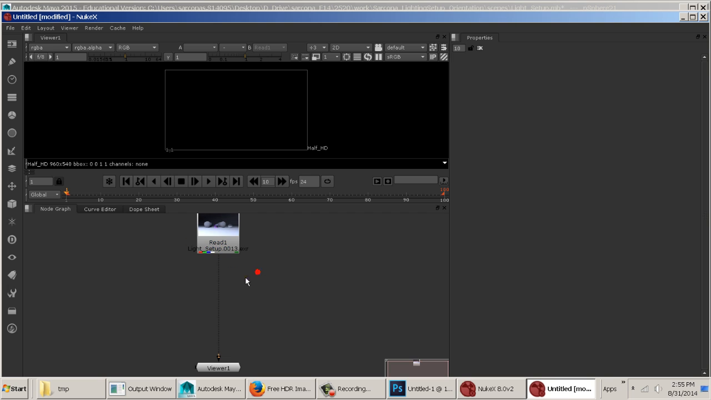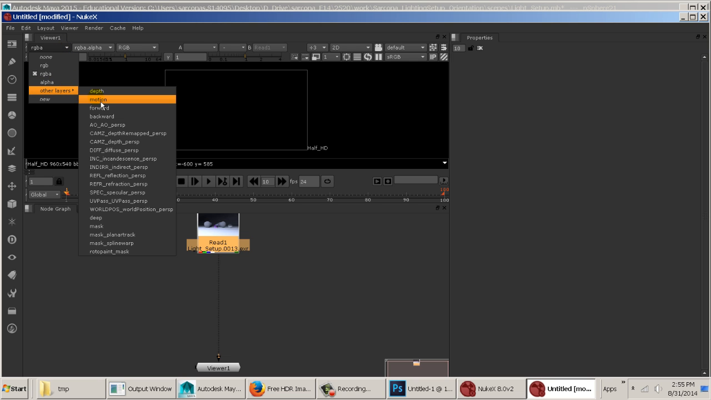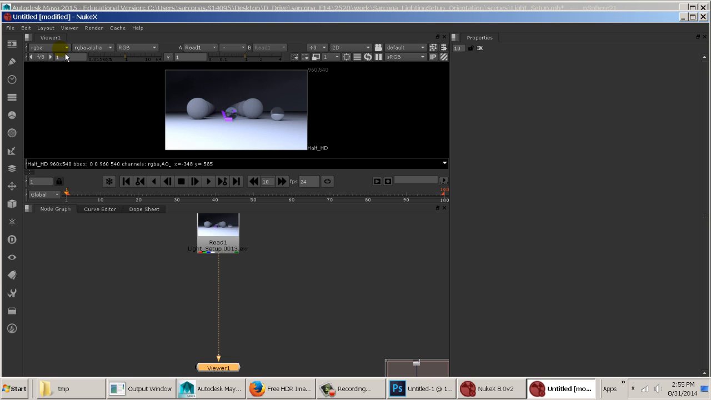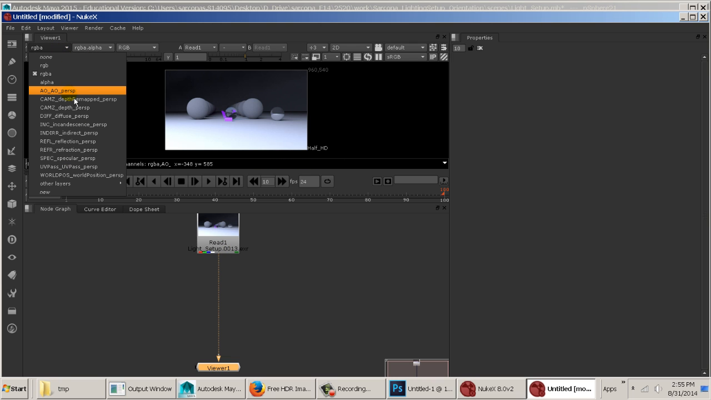Okay, and what I want to do is break out certain passes. We don't need to take everything out, but I want to take some of these out. So I'm taking this, hitting 1 so I can see it, and then I want to take some of these out so I can play with them. Okay, so AO, I want to take the ambient occlusion out of here and reuse it.